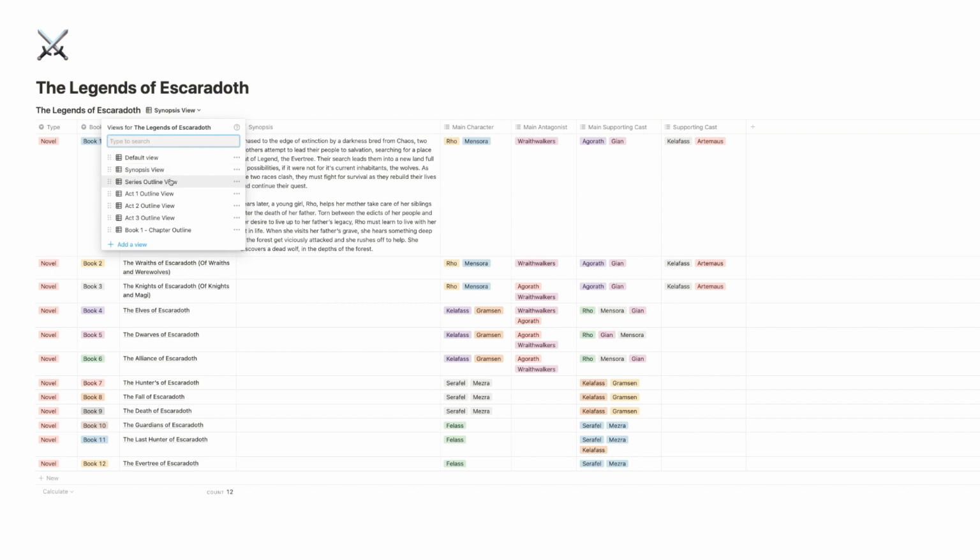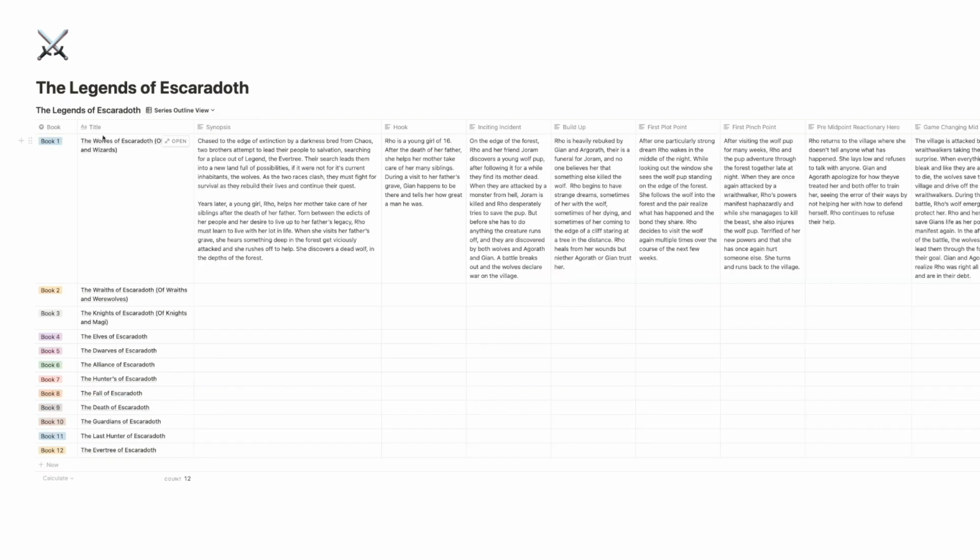The next view I'm going to take you to is the series outline view. In this, it still has all 12 books listed. I don't know if we'll make different outline views depending on what it is, but for now, series outline is going to be all 12 books. What I have in here is the same synopsis so that as I'm outlining, I can make sure it works with that, or I can update the synopsis if I need to.